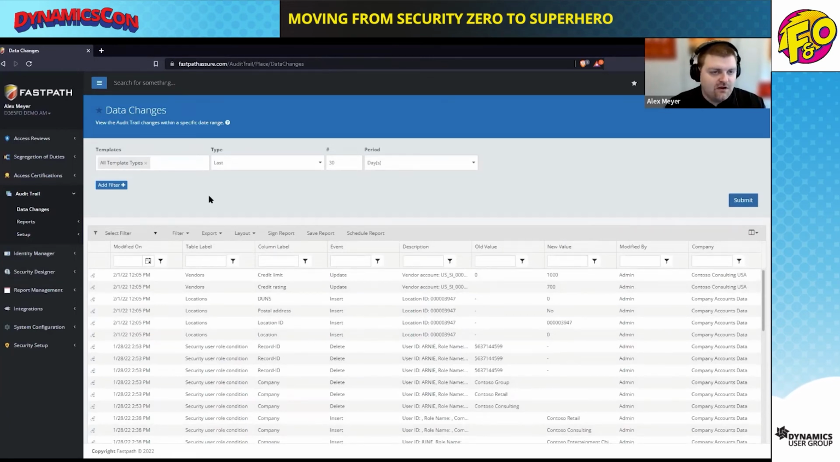But our data changes report here is kind of our base report that shows the data changes that we're capturing. You're going to be able to see the date and time the change occurred, the table and column the change occurred on, the event type, so insert, update, or delete, the description of the change, the new value, who made the change, and the company that the change occurred in. So you're going to be able to get all that information about the actual change itself. This is your base report.